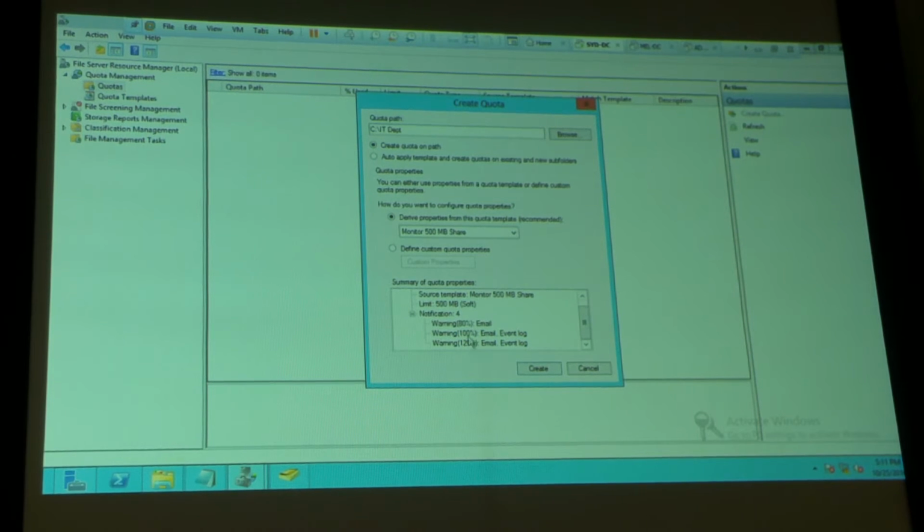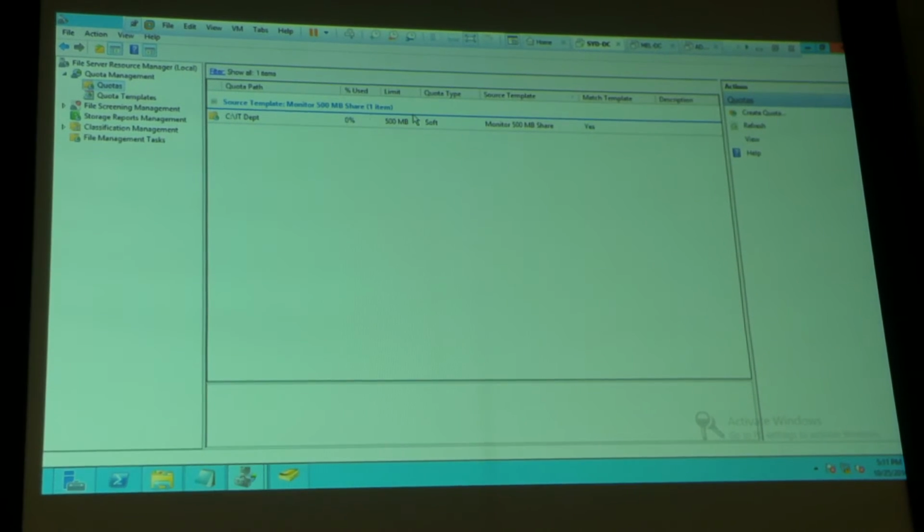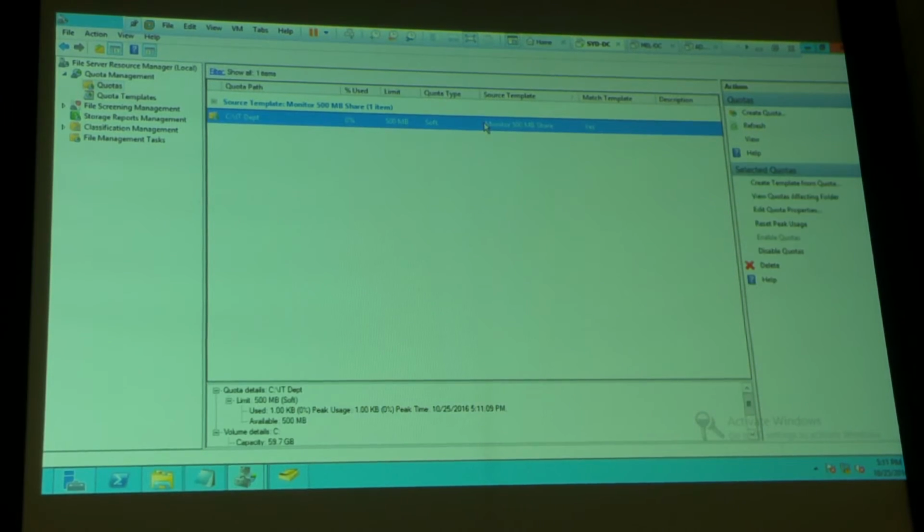Quota, apply template, and then create. It is a soft quota. We didn't create it for Mike yet. Just a second. It's right here. Create template.